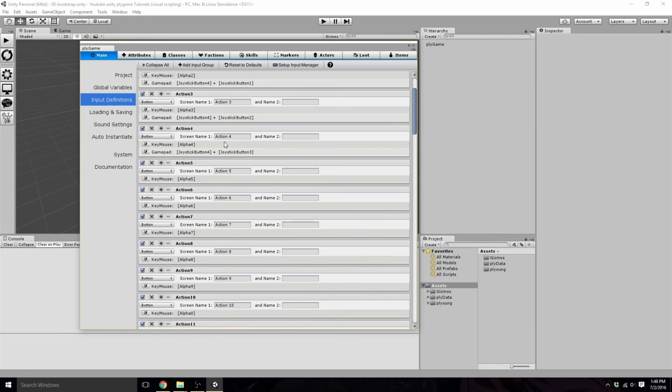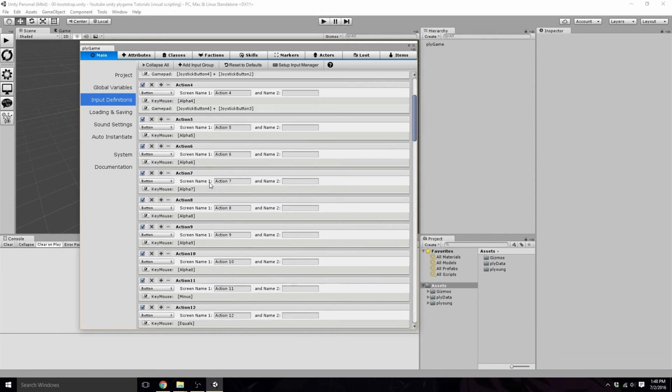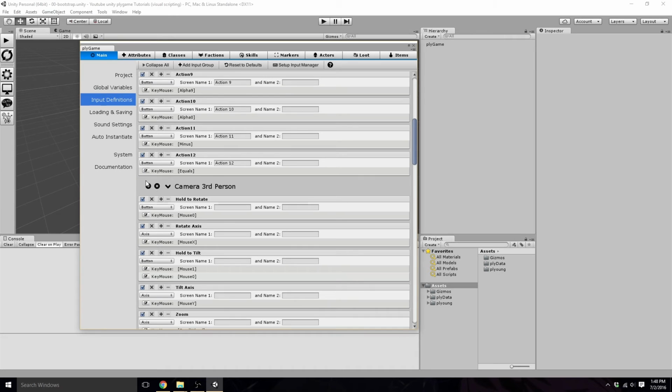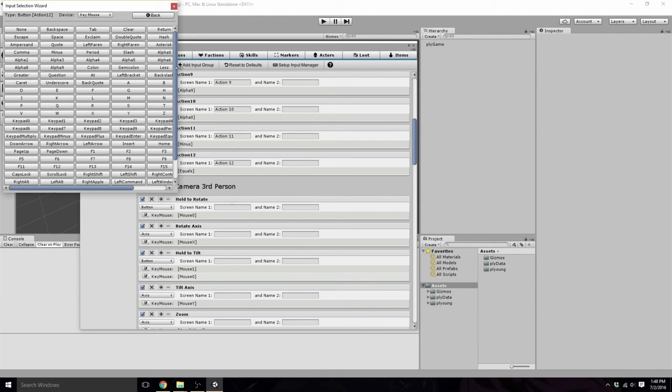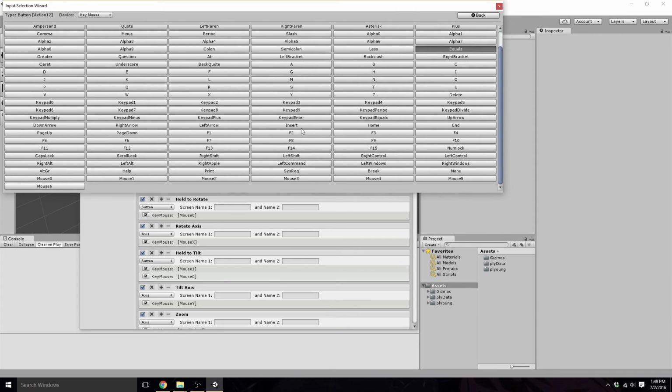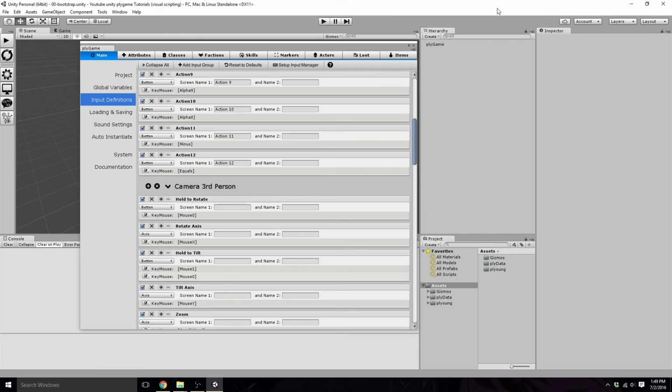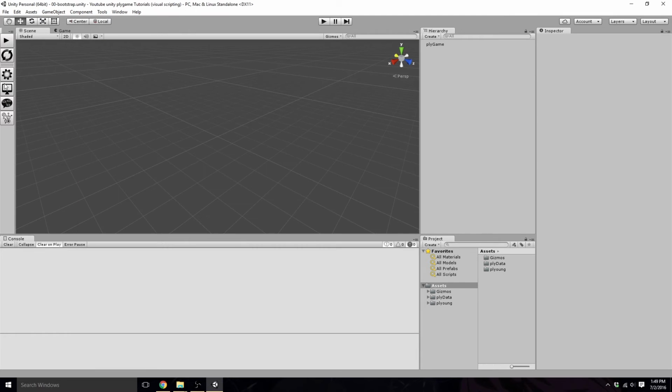Very good stuff, and it's easier because it's very visual, as you can see. If I wanted to edit action 12, it's the equal sign, but you have all your keys here, so you can set it to whatever you want on the mouse or the keyboard. So you can get creative.